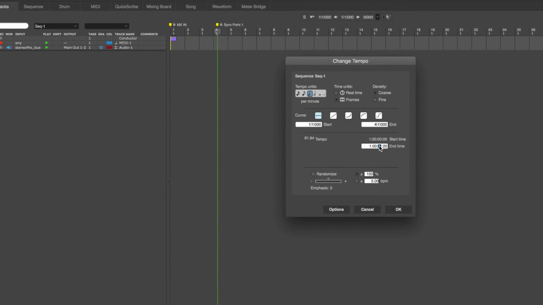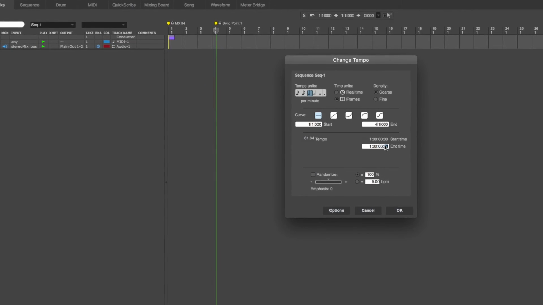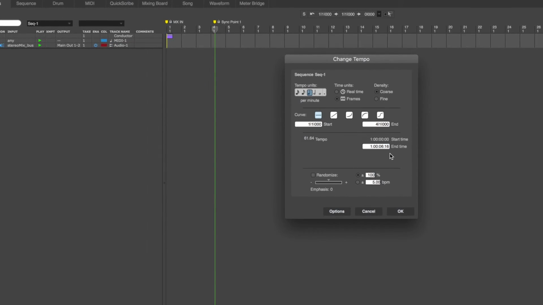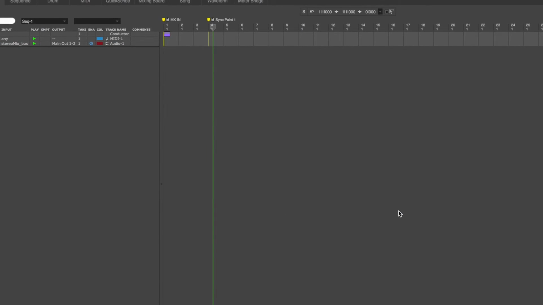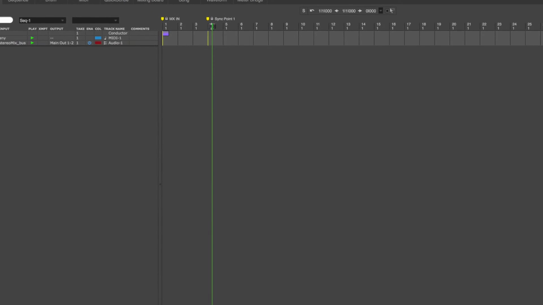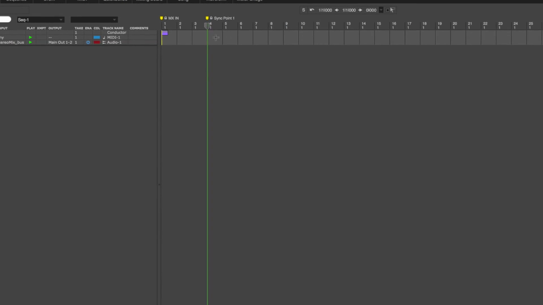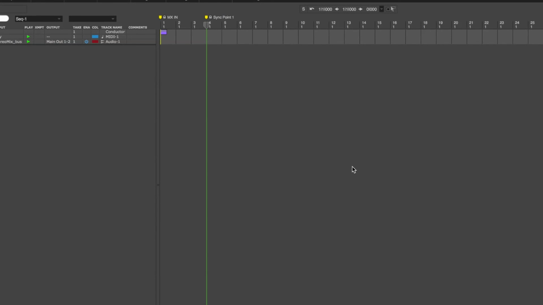Note that the Randomize function creates random alterations to the tempo, and it's therefore not very useful in film scoring situations. DP will now generate a new tempo for this selection. Clicking OK will add the generated tempo change to the event list, and the downbeat of bar 4 will now hit our Sync Point 1 marker.